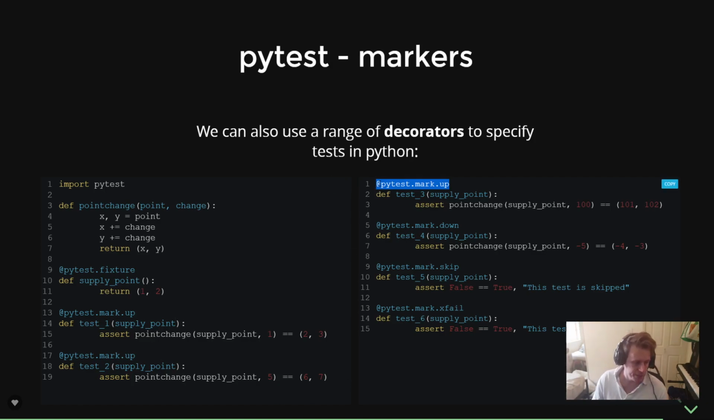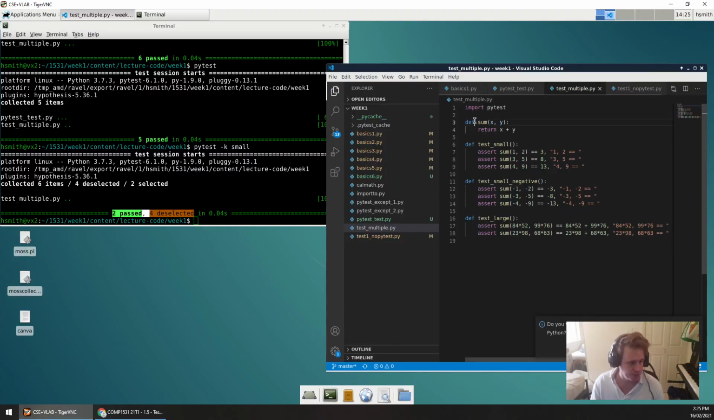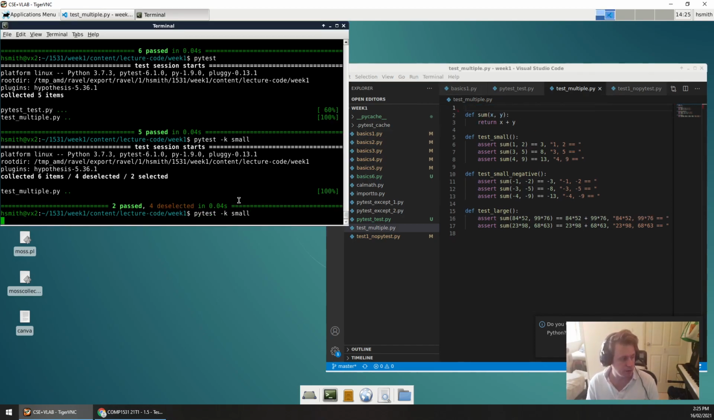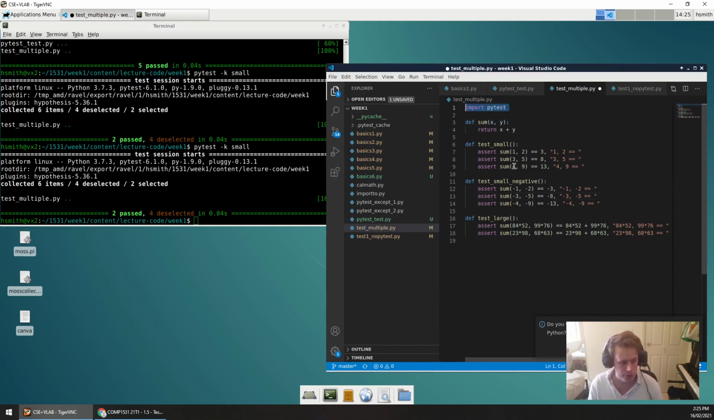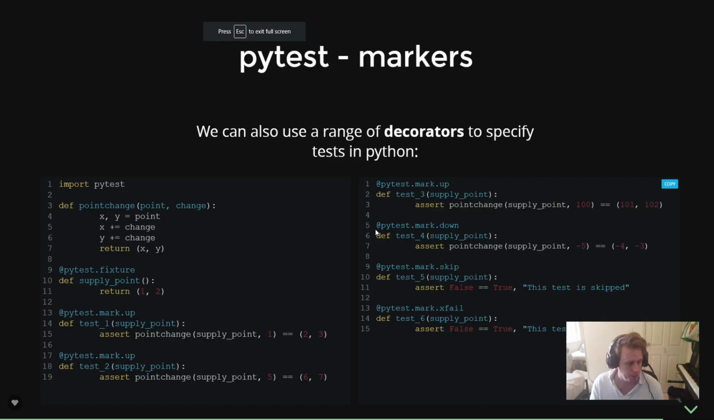To use any of these fancy markers, you have to import pytest into your file. So you see here how in test multiple I've imported pytest. You don't need that pytest library to actually run your tests. All you need that library for is when you want to use pytest markers or something fancy. So for instance, with test small negative here, I've got a bunch of example markers in here. I might use pytest mark skip.